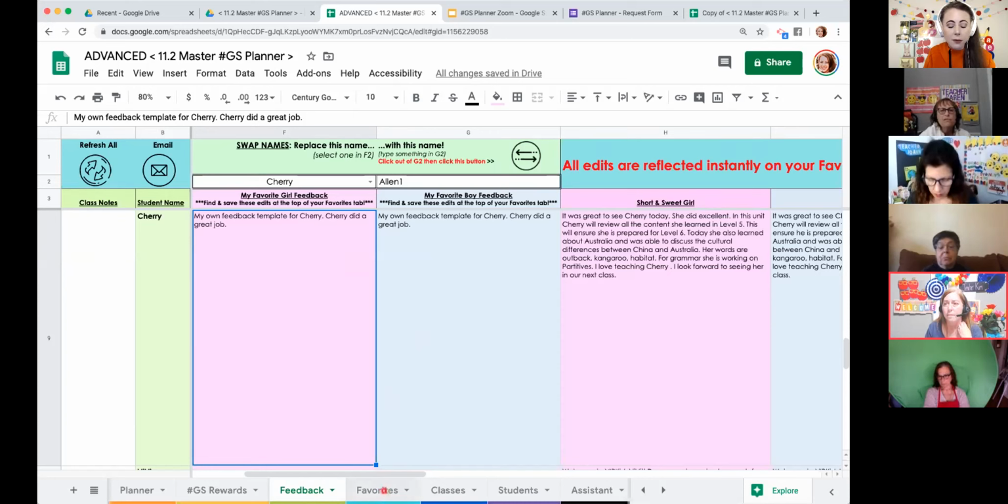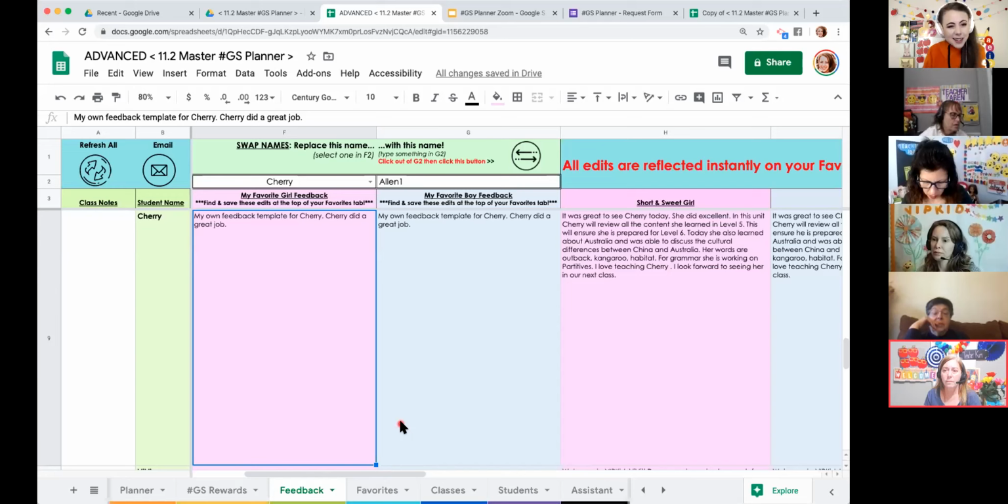That's why I definitely recommend you prep your prop and reward ahead of time, like maybe pick out your favorites ahead of time. But then after class, or after you've already edited your feedback, save that template before you reset.